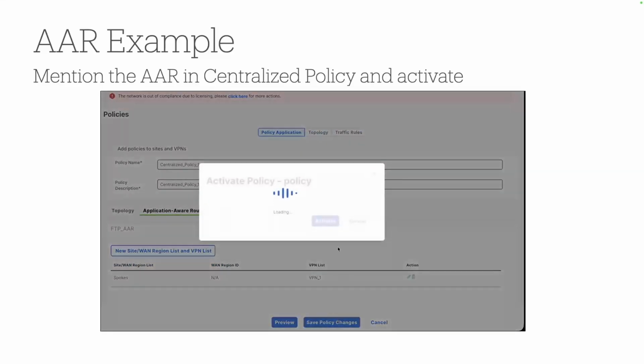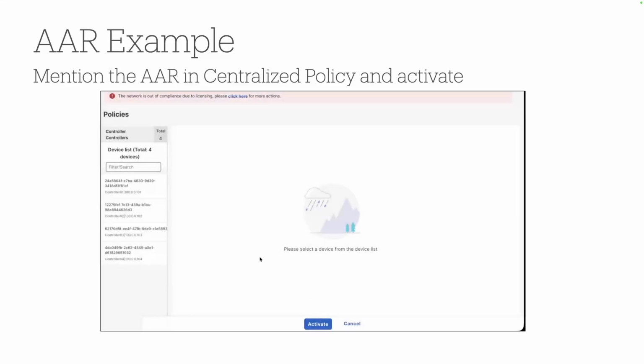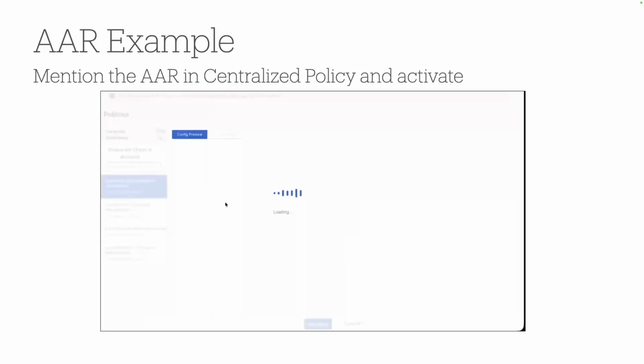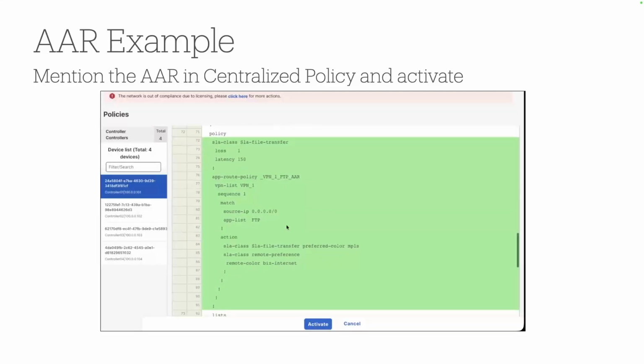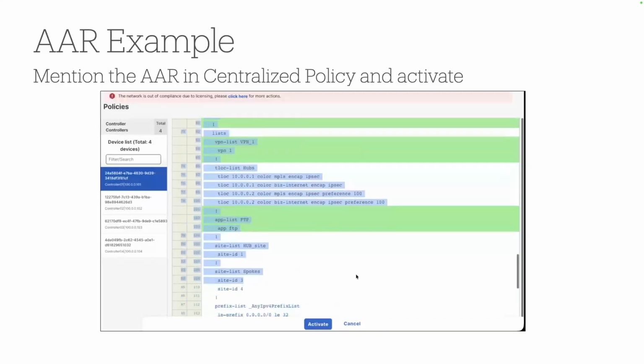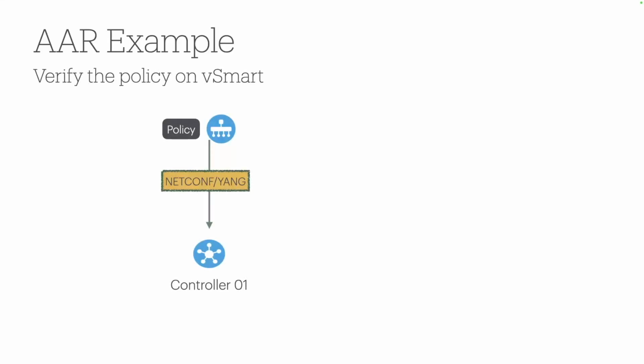Hitting activate means the policy will be pushed down to all the controllers. We can also see what the new config is being pushed by clicking the config diff button. Config highlighted in green is the new configuration that is being pushed. As you can see, it says the configuration push is successful. The policy configured on the manager has been pushed to the controllers.